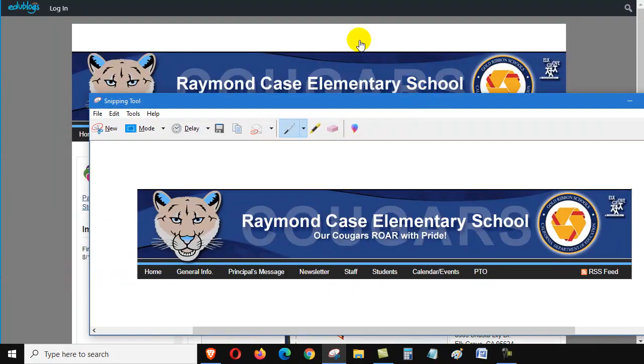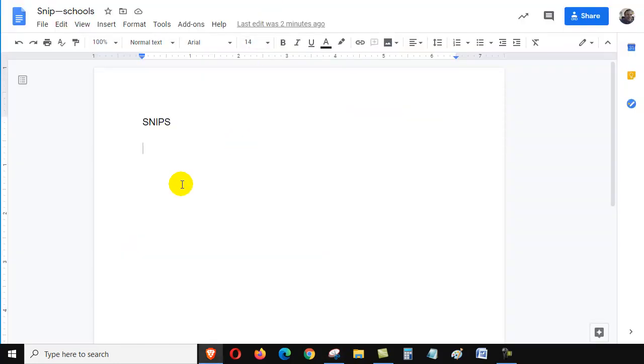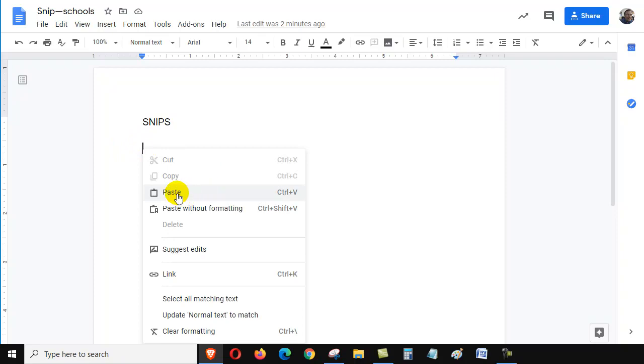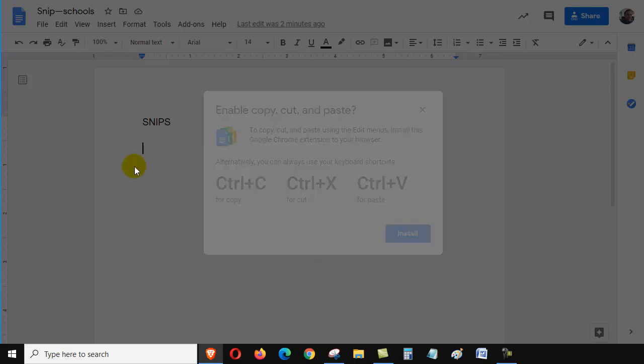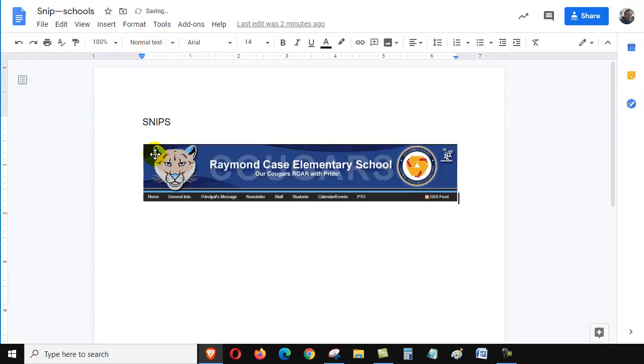So now I'm going to go out to my snips document, and I'm going to paste it in. I'll try a right-click, and I'm going to try paste. Let's see what happens. Oh, it says no, you can't do that. You should have used Control V. I'm not going to install. I'll do the X, and this time I'm just going to do Control V. And hey, there it is.